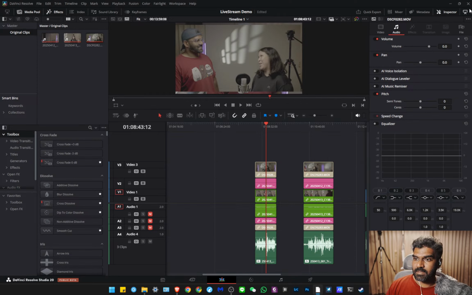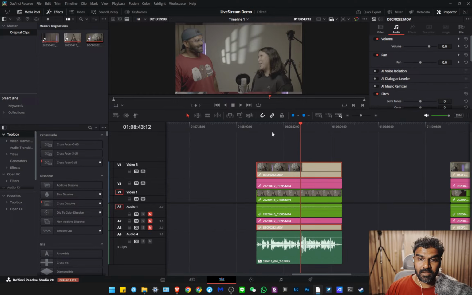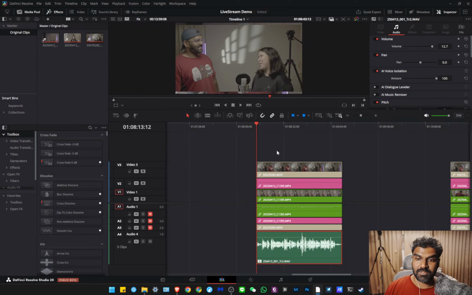And here we have the first cam from Fujifilm X100VI. This is the main cam from the front, and the second cam, the pink one, is actually from A7CR, and the green is from A7C2. So I have all these cams, and the audio is from Zoom F3. So if you were to listen to the audio, it's gonna be like this.